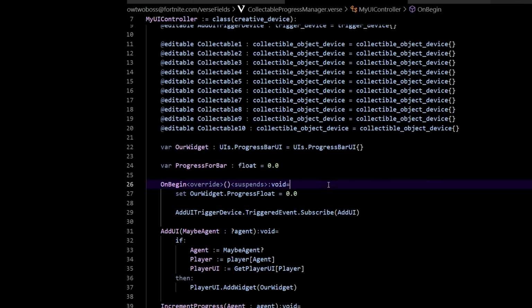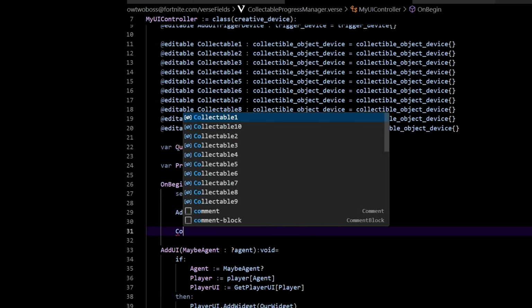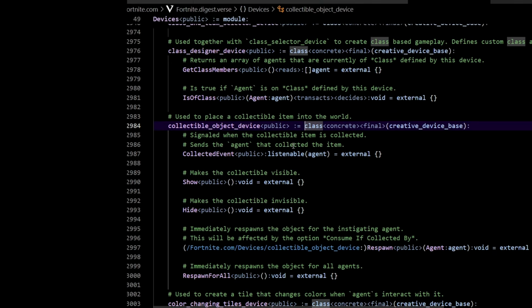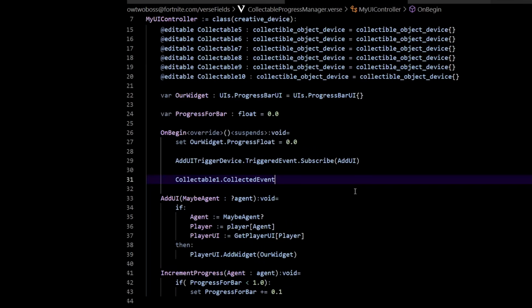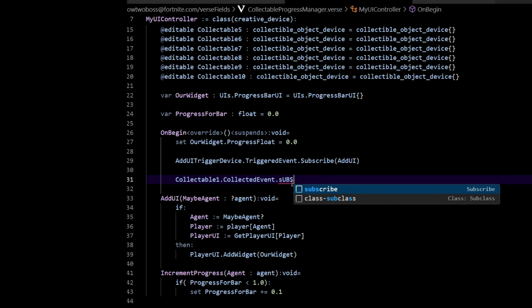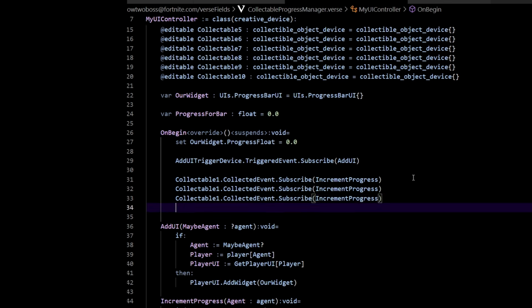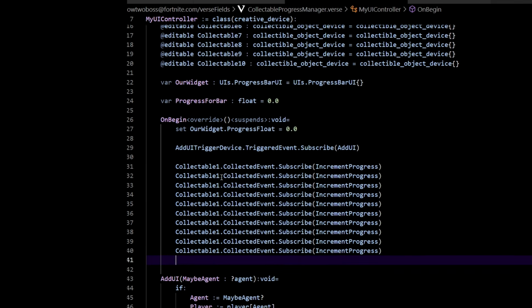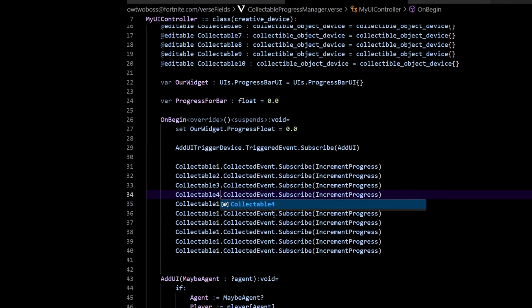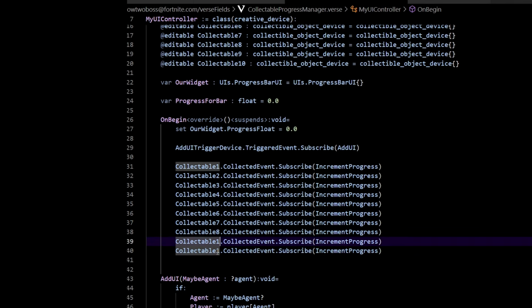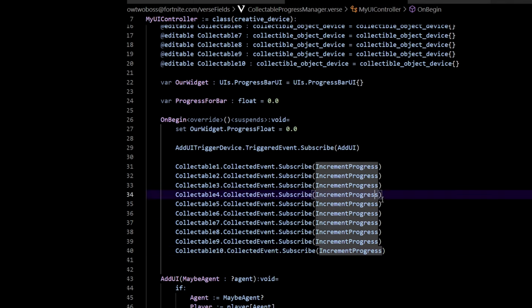There we go. And then basically what we're going to do is get our collectible one. We're going to find the event that we need, which is the collected event. Get that. We're going to do collected event, and this time we're going to do subscribe. And then in here we're going to do, and there we go. And now we're just going to do this 10 times. And then we'll do 2, 3, 4, 5, 6, 7. Again, this is the most inefficient way of doing this, by the way. If I were you, don't do this, but yeah, there we go.